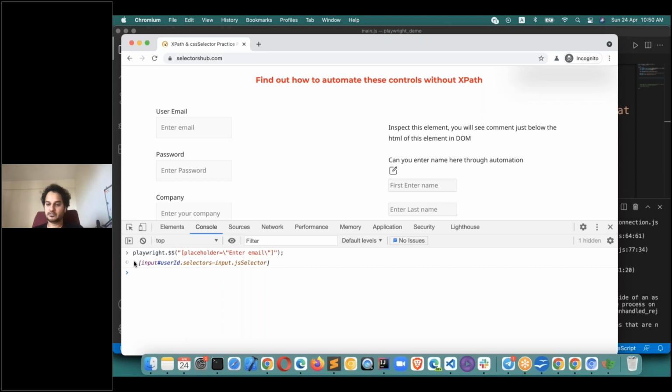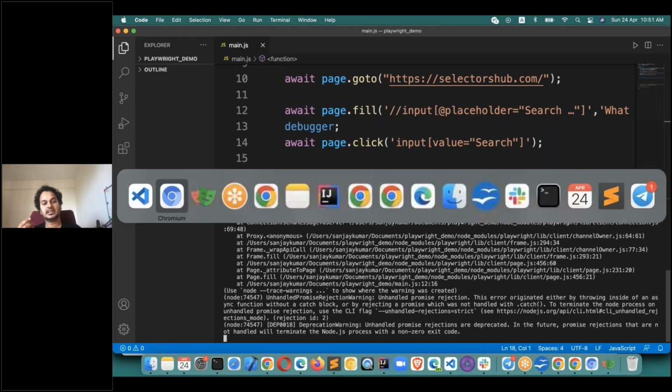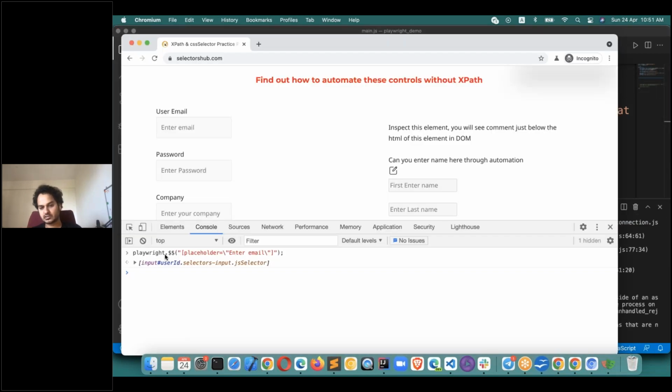So you see how painful it is. First you have to run the code, then you have to go to that console, then you have to type playwright dot dollar, then paste the selector, and then you verify. Many people forget many times, first of all, the command which runs the code, then the command playwright dot dollar dollar. Too many things to do just to verify one selector.